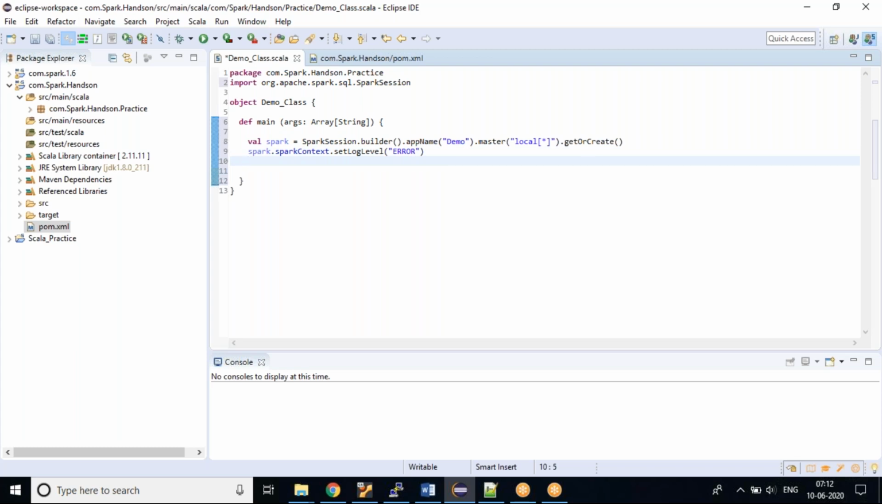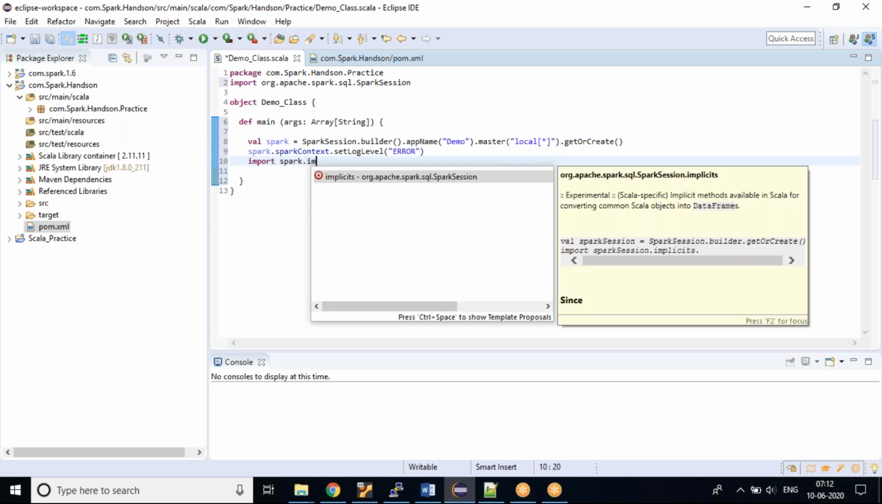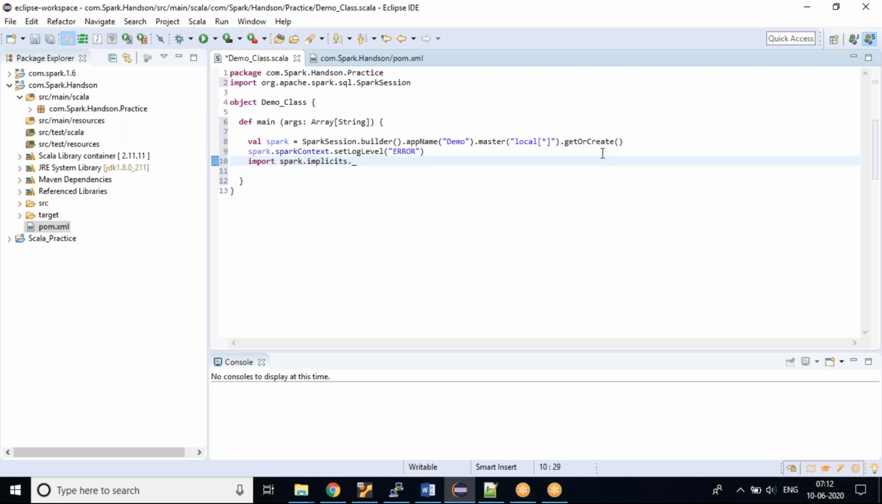Now, in between, when I would be reading the files, there will be a scenario wherein I will need to convert my RDDs to data frame. So for that, we need to import spark.implicits. This is the import package that is mostly needed for conversion of RDDs to data frame. So my definition is done.